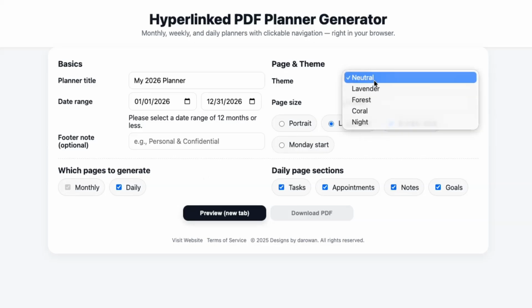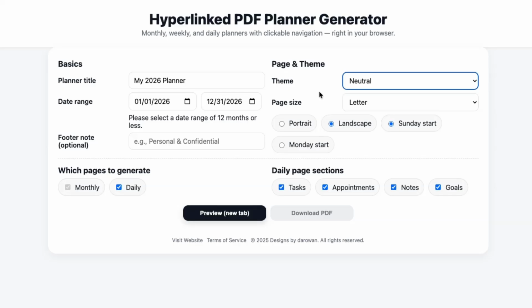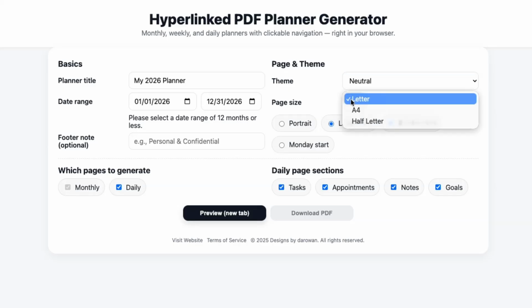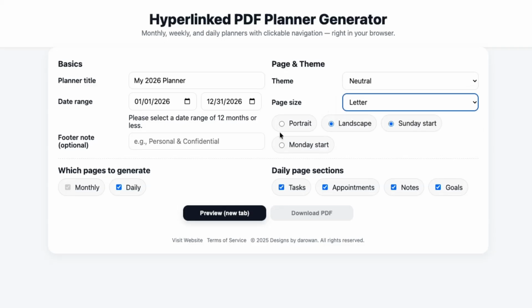For the themes, we can select a neutral theme, lavender color, forest, etc. So these are minimalistic colors that will be applied sparingly to the planner. For the page sizes, we can select letter, A4, or half letter. You can select portrait or landscape. I'm going to leave it at landscape and Sunday start. And for the daily pages, I'm going to make sure all these sections are selected because I want all these sections to show up on my daily page. And that's it. Next, we're going to click preview and see what it looks like.